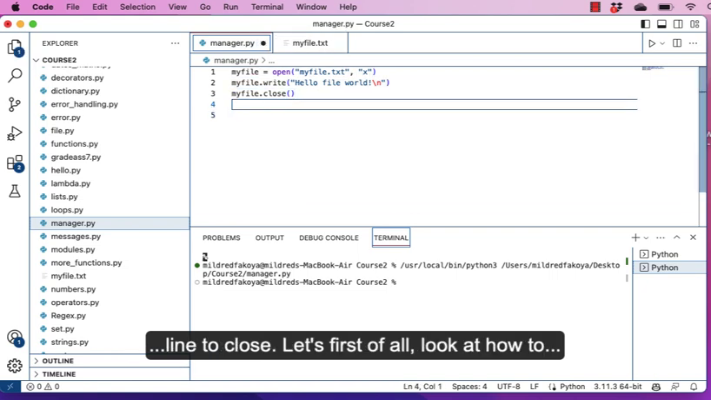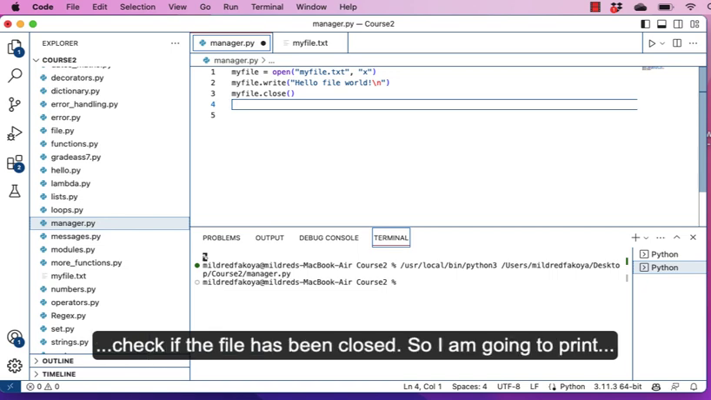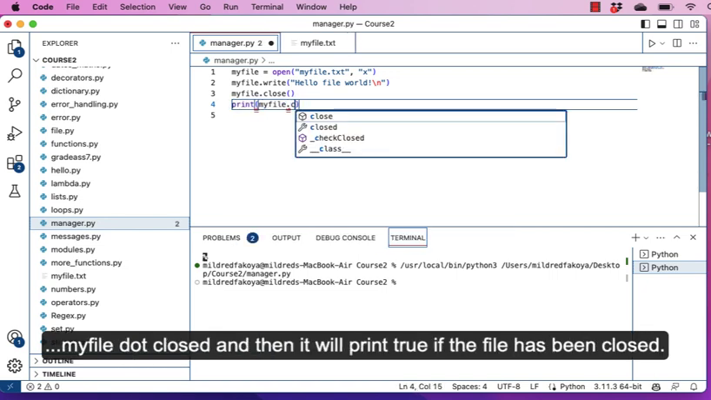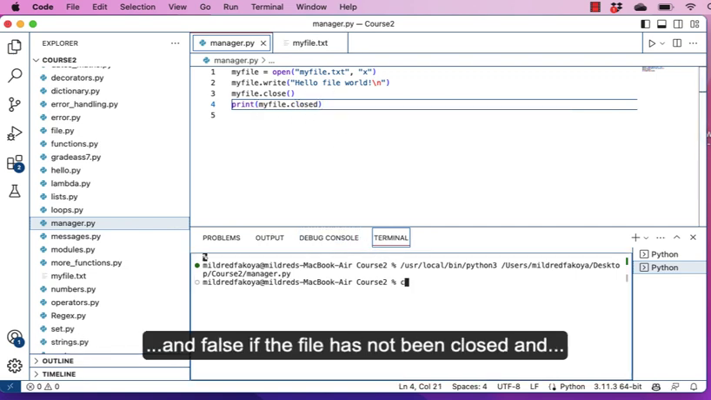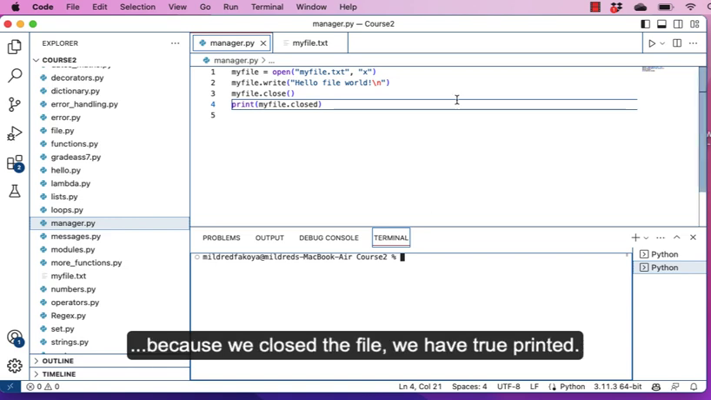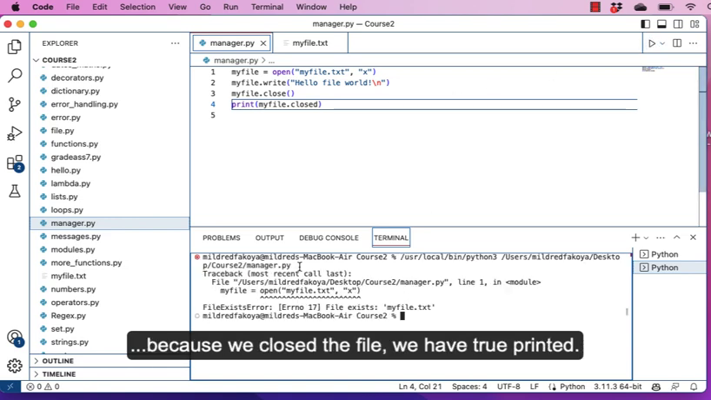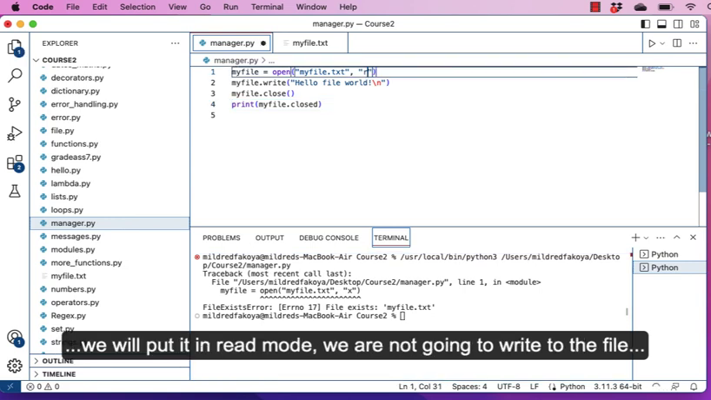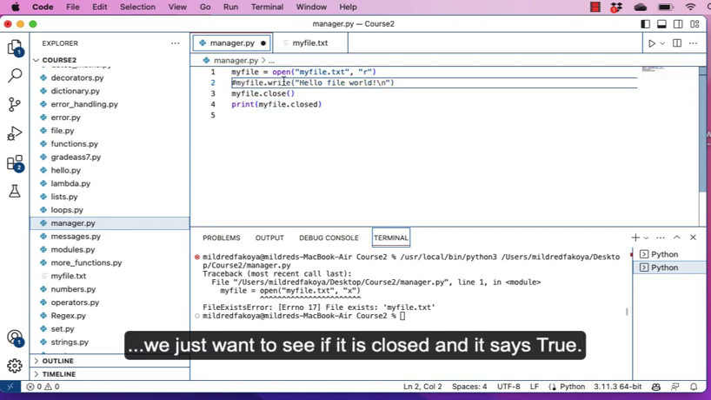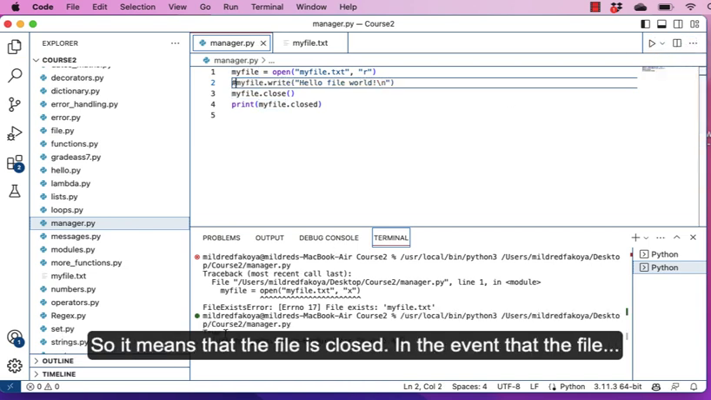Let's first of all look at how to check if the file has been closed. So I'm going to print myFile.closed, and it will print true if the file has been closed and false if the file has not been closed. Because we closed the file, we'll have true printed. The file already exists, so we don't want to create the file anymore. Let's put it in read mode. We're not going to write to the file, we just want to see if it is closed. And it said true, so it means that the file is closed.